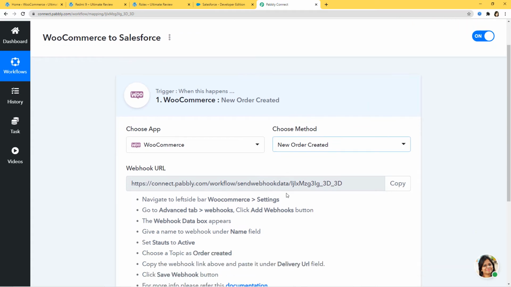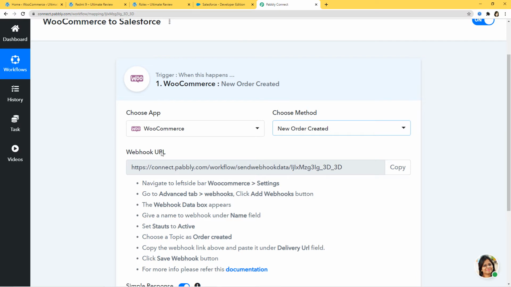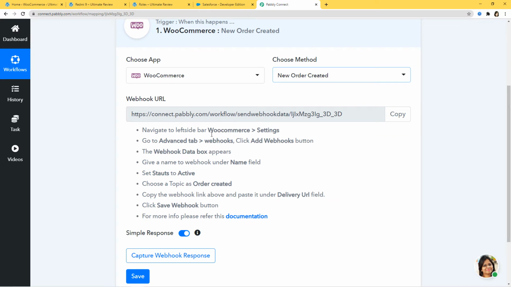Okay, now coming down, you can see this term called webhook URL. So after selecting the app and selecting the method over here, what we do is we copy this webhook URL from here and we go and paste it inside the trigger software application, which is WooCommerce over here. Now again you might have a question in your mind, what is this term called webhook? So let me explain to you that a webhook is an essential way to get data from an external software at Pabbly's end. So this webhook helps you to build a connection between the trigger software application and Pabbly Connect. So now when you go down, you can see all these instructions are written over here. You can just follow these instructions and go and paste this webhook URL inside WooCommerce.